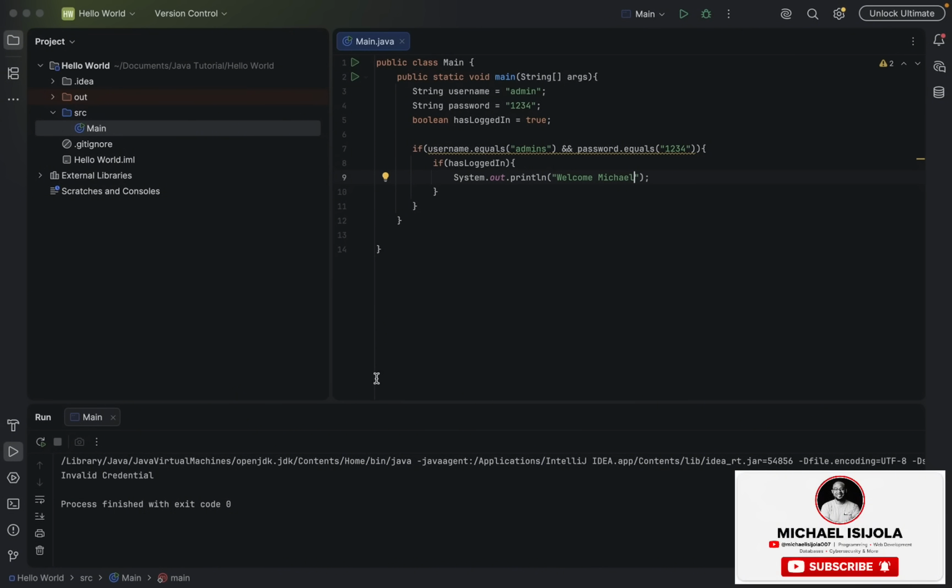Okay, here we go. If we try to run this, there's something not right there. Yeah, I did not remove this part, and it's going to tell us welcome, Michael. That's what a nested if statement is. Both conditions must definitely be true.